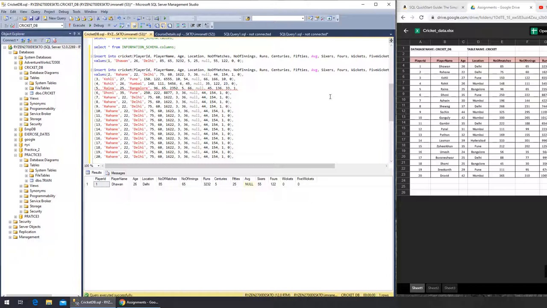222 and 8877. 22, 120, and after null, it's 88 to 22, 88 and 222 and 50. So 7th in place is Ashwin.